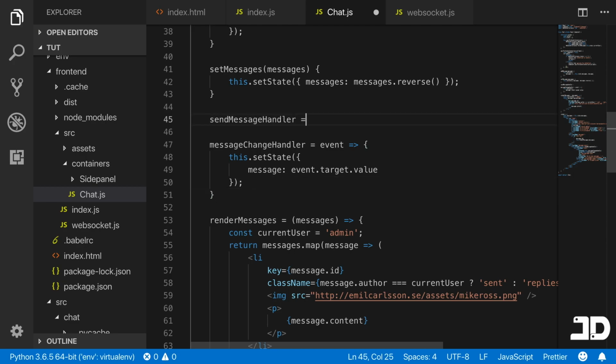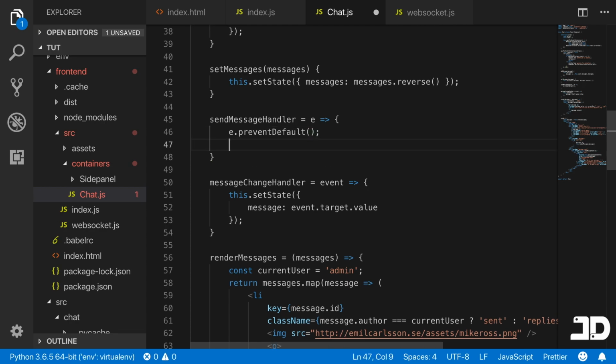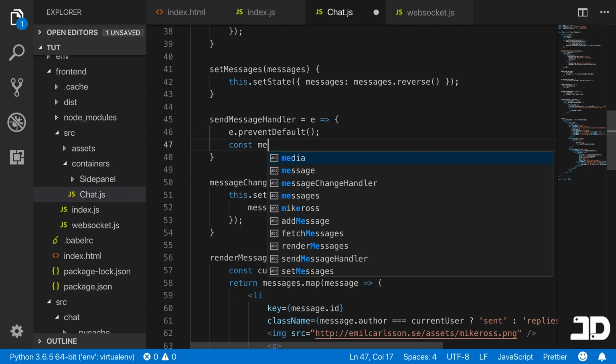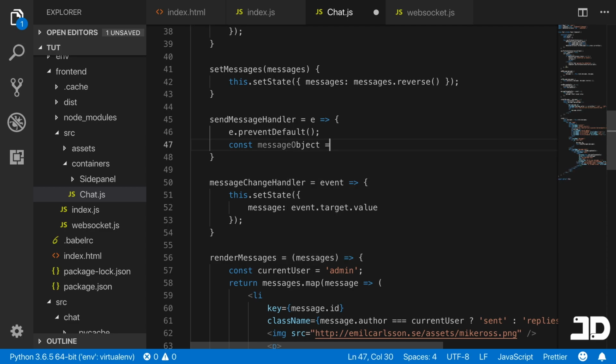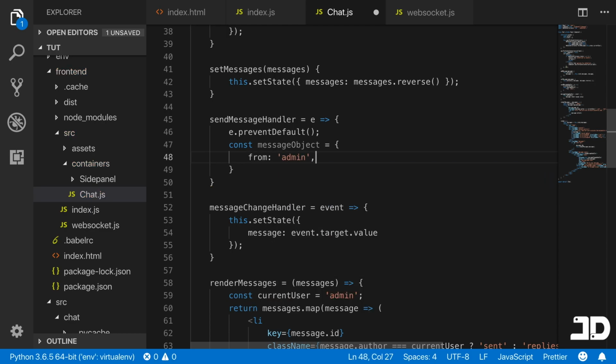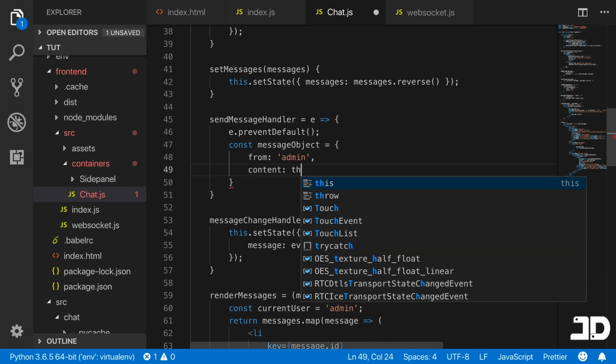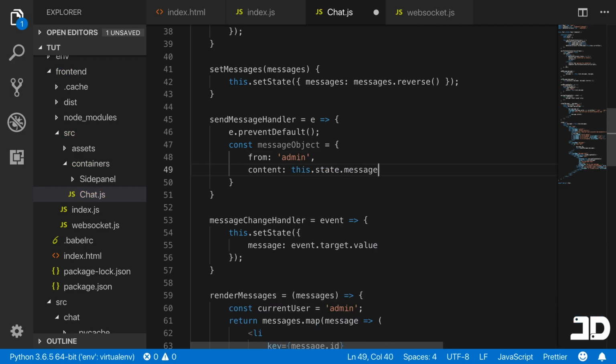And then the actual send message handler takes in an event as well. First we'll say event.preventDefault so that the form doesn't reload the page, and then I'm going to create the message object, which is what we'll actually send on the instance. So we'll create the object like this. We'll specify from as admin, and we'll specify the content as the state.message.